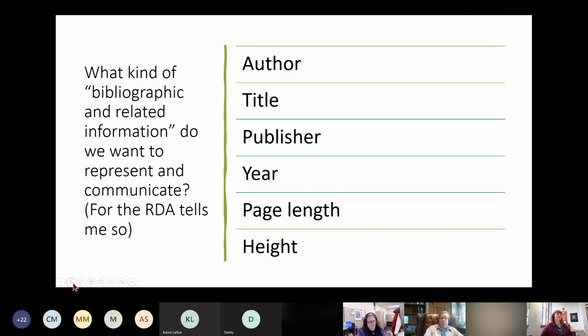So today we're going to be going over this question of what kind of bibliographic and related information from that definition do we want to represent and communicate? RDA tells us this. We have the author, the title, the publisher, the year of the item, the page length, and the height. These are basic elements that make a really good record.